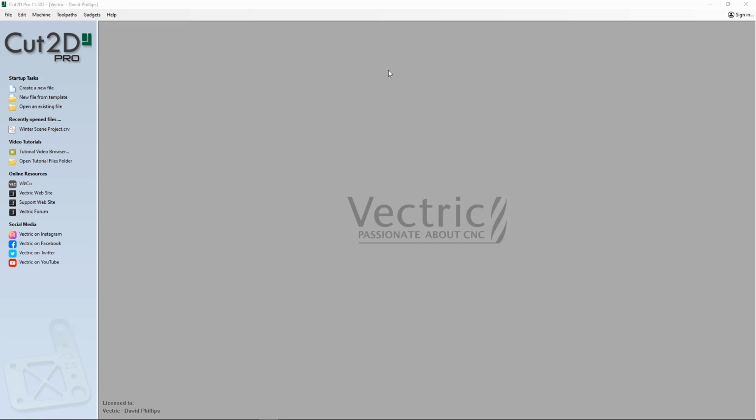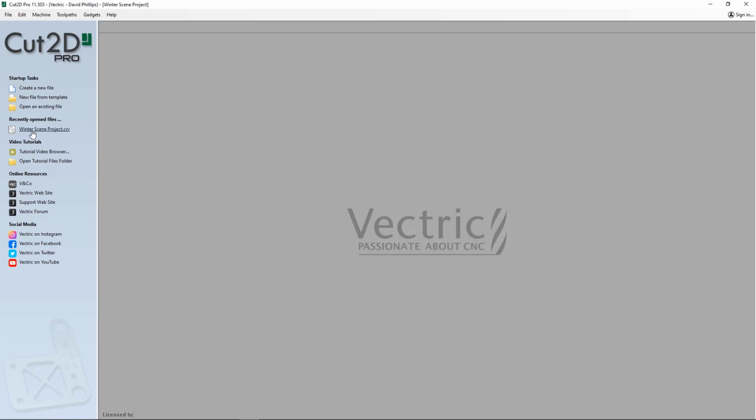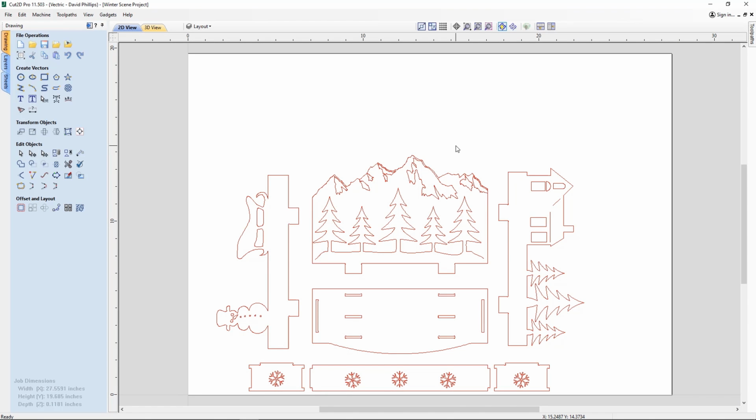Right, because there's no 3D elements to the project that we're going to be making today, I'm going to be working in Cut 2D. And the first thing that we need to do is open up the wintersceneproject.crv file, which is available in the project packs, which you can access through your V&Co portal accounts.